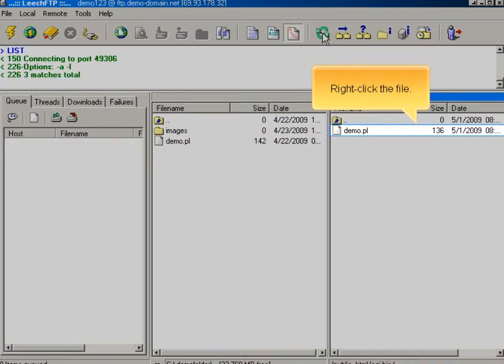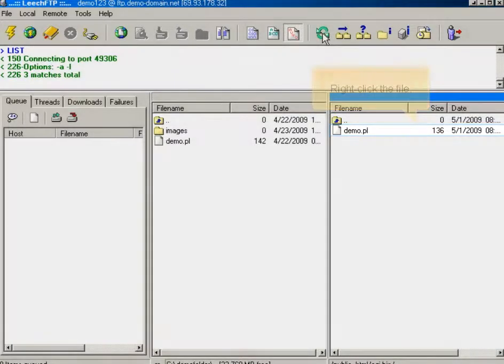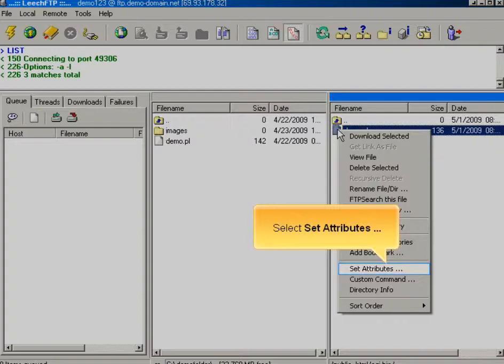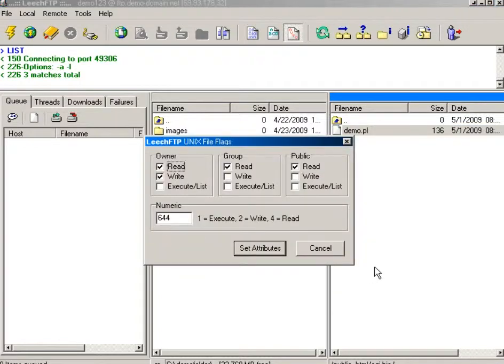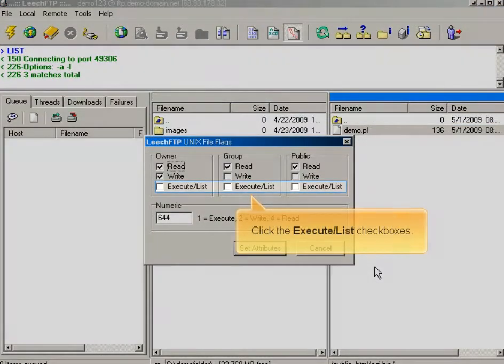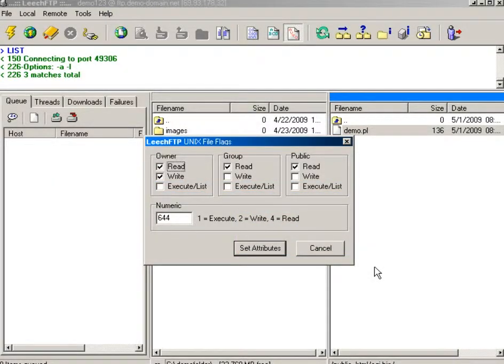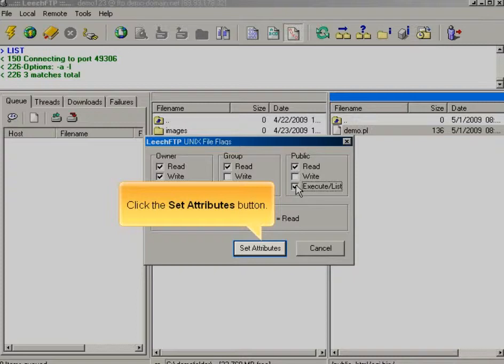Right-click the file. Select Set Attributes. Click the Execute List checkboxes. Click the Set Attributes button.